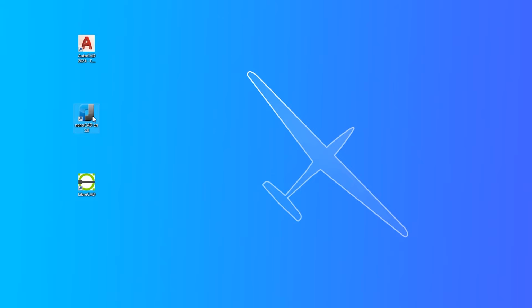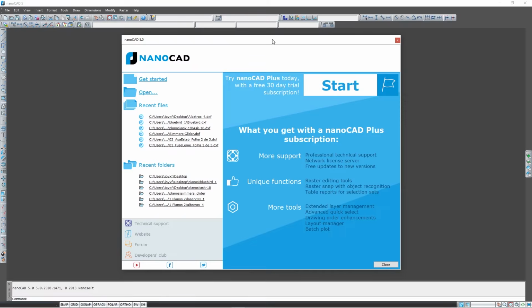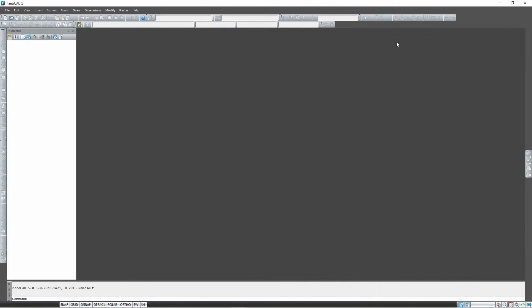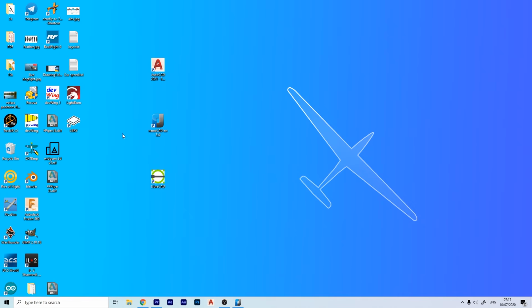And then we have NanoCAD. NanoCAD is also a great option. It is very similar to AutoCAD, but it's not exactly the same. But all the tools and stuff are very similar. So I'm going to import the same thing.